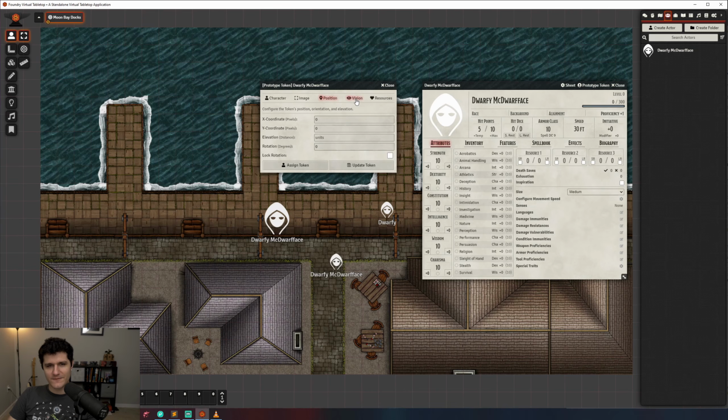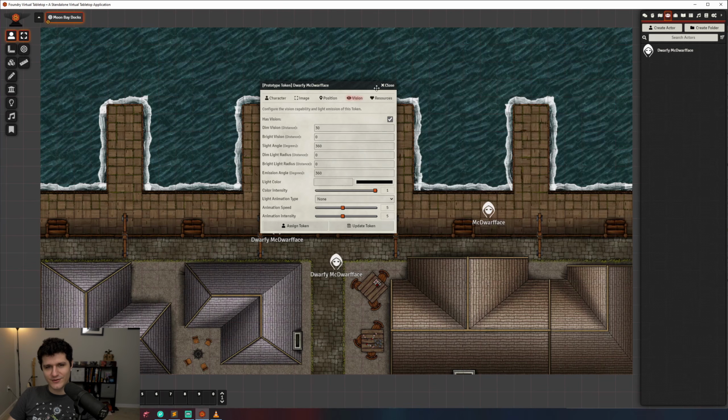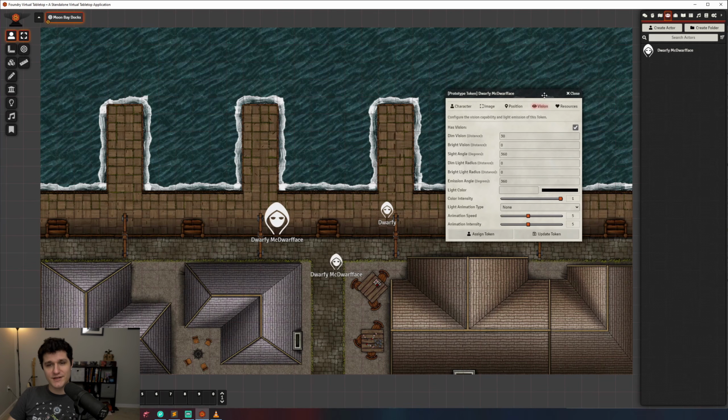Vision in Foundry is super important because it controls what your players will be able to see, so this tab is critical and can be a little complicated. First off, here's how vision works in Foundry. When you first create a scene, there are no lights to make things visible, unless you've turned on global illumination, and no walls to block your line of sight. Since there are no lights, it is dark. That means unless you have dark vision, you can't see anything.